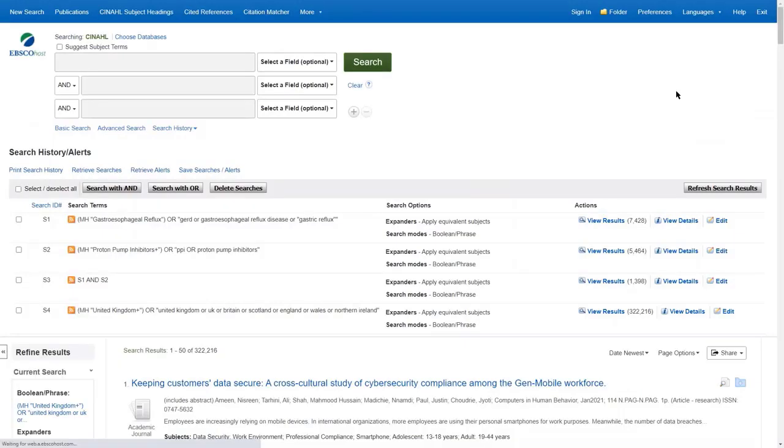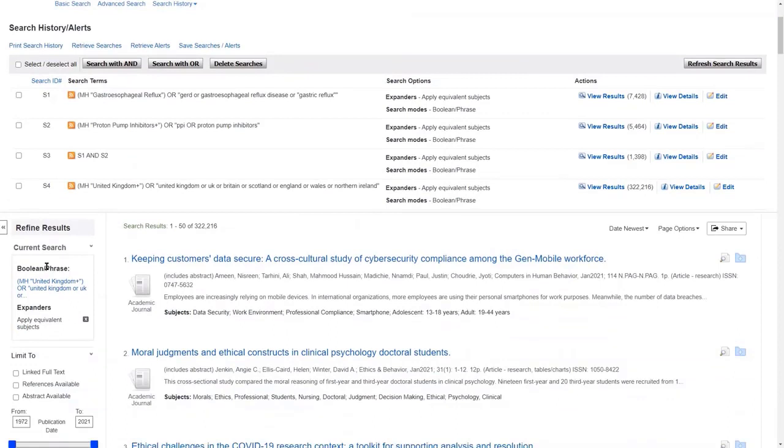In the search history, select the original search results and combine the UK-specific search by selecting both sets and then select Search with AND in the search history.